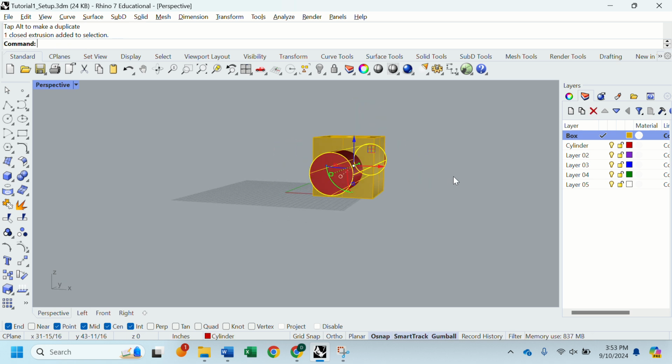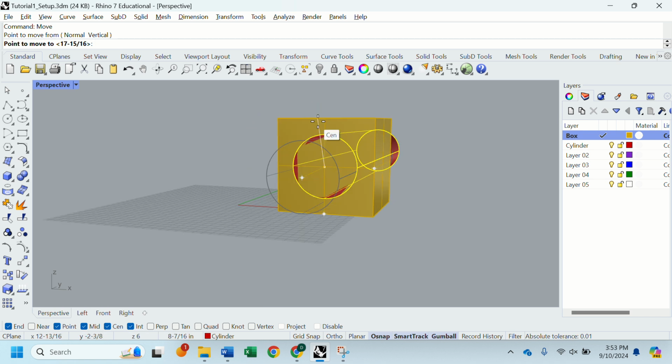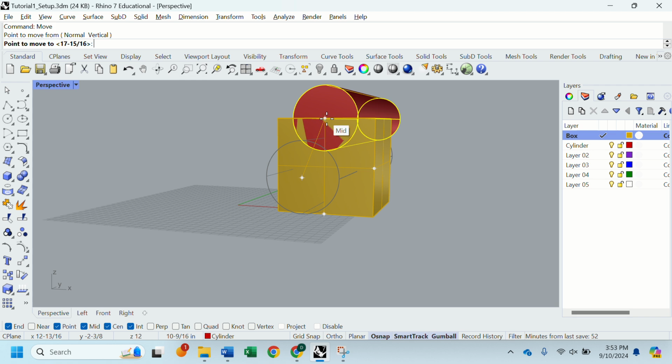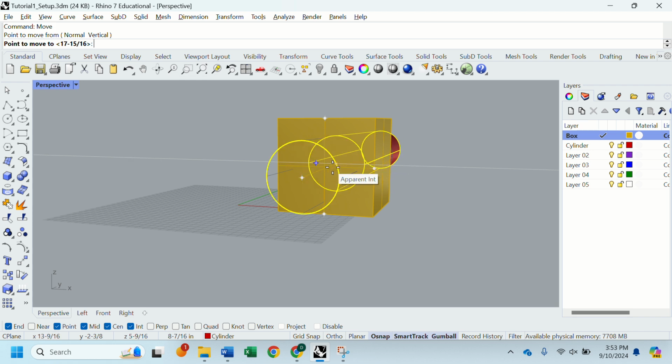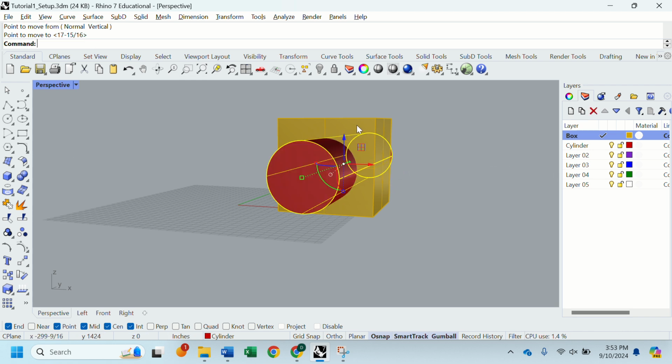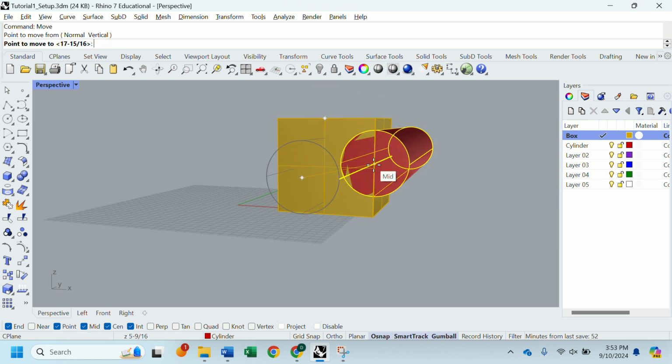Now, if I wanted to be really choosy, what I would do is I would actually move this. Okay, I'm going to move with the center in mind. And I'm going to use my midpoints. Sometimes if you have too many smart objects selected, sometimes you've got to try it again. Okay, midpoint, midpoint.